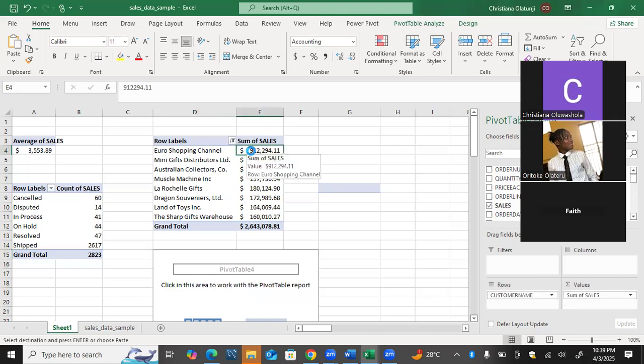I just have to select a particular location in the range I want to use. Let's say this is the table I want to use. I just select somewhere there, then go to Insert.